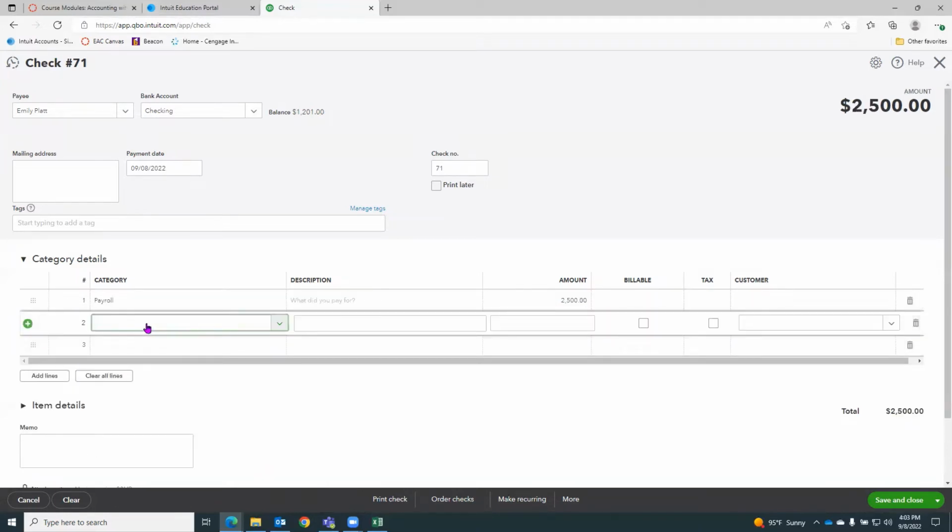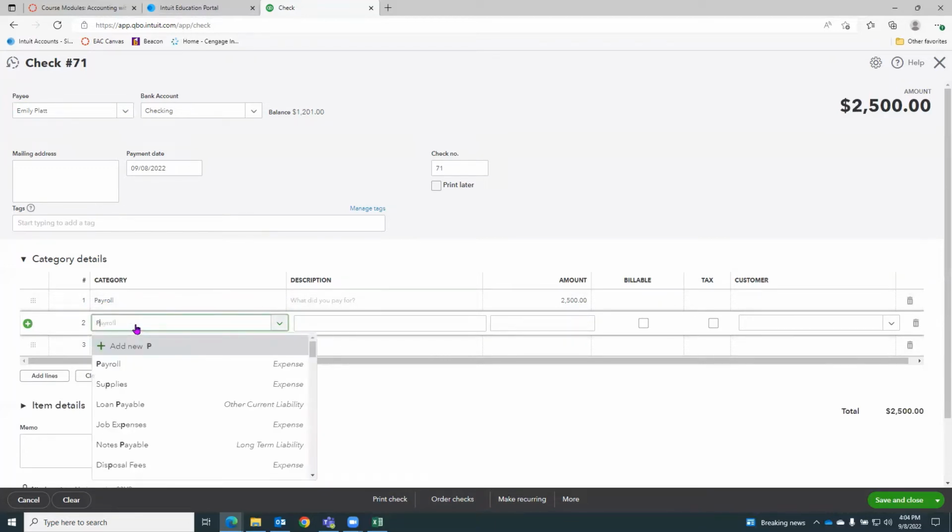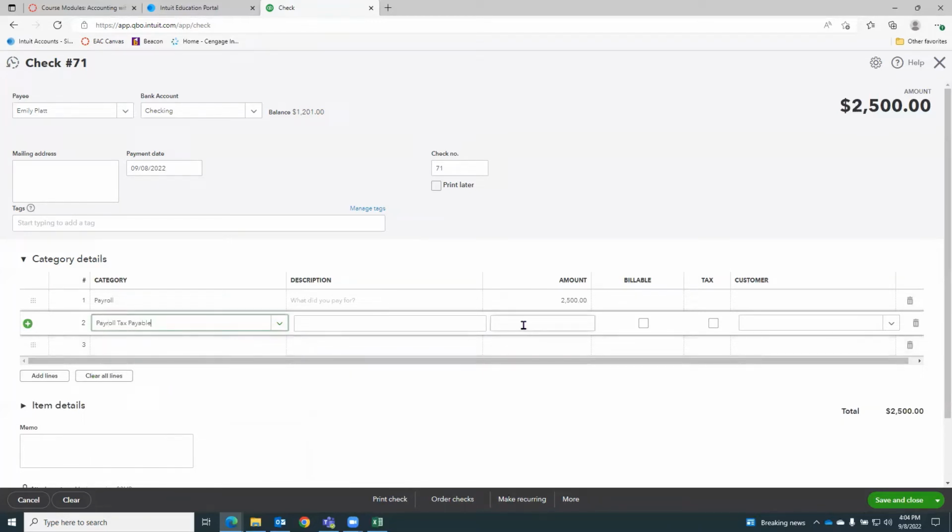On the second line, so that was step 5, selecting payroll, and then step 6, putting in the amount. Step 7, we're going to go down to line 2 and put payroll tax payable. And we're going to record this as a negative because it's going to reduce the amount of the check. Okay, and it's actually going to go into the liability account, payroll tax payable, meaning we owe it to the taxing authority. And that amount matches the amount of Emily's withholding.